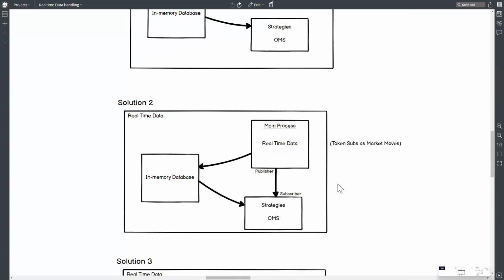Okay, so the second solution is that you can also push the data into the in-memory database. Let's say you have scaled up a little bit and you want your strategies to get the streaming data, right? So if your strategies want the streaming data, you can set up a publisher subscriber method. You can use RabbitMQ or ZMQ or maybe Kafka for that purpose. As soon as you get real-time data in your main process, you can just push it as a publisher, and your strategies and order management system can fetch it as a subscriber.